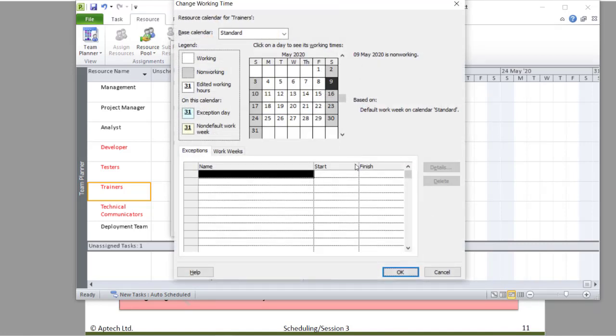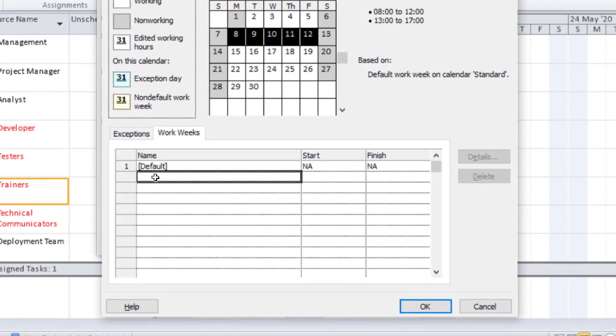Then you can select when it is that you'd like these people. Let's say it's the second week of June. I'll come here, select the second week of June. So I'll highlight these days, then come to work week. I can come here and change this maybe to bootcamp.